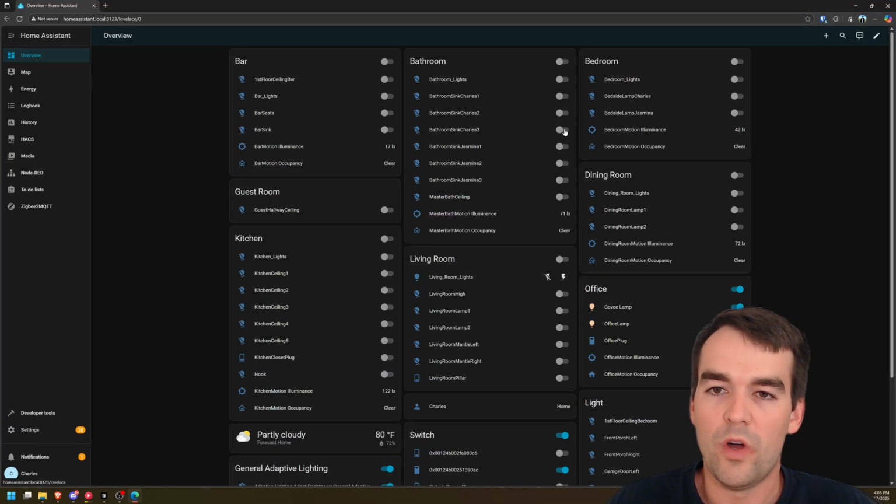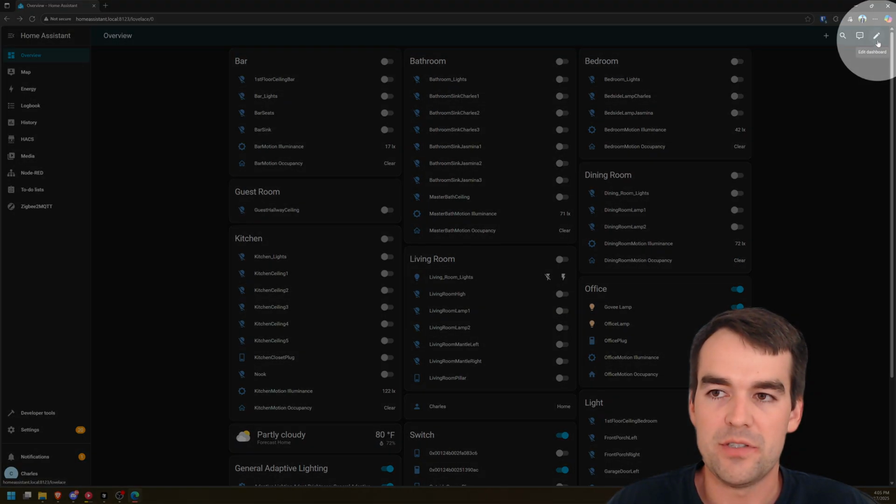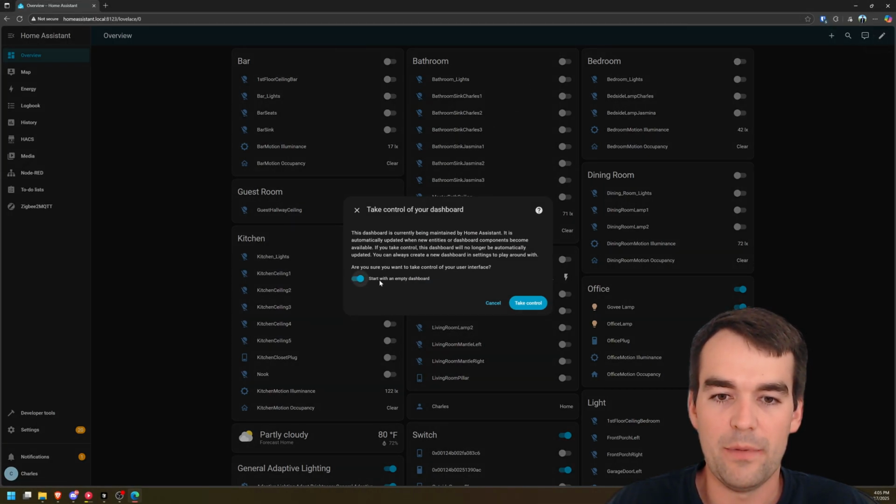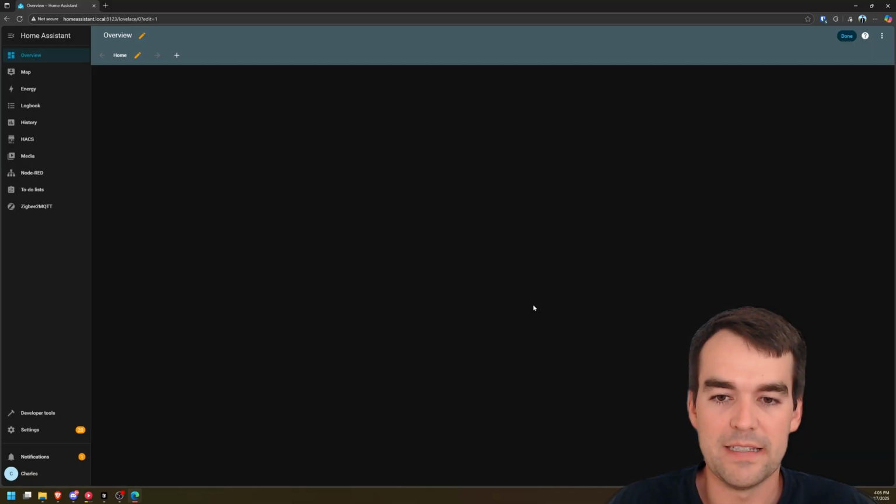So I no longer want Home Assistant to automatically populate my dashboard here. It's just too much stuff and I'm gonna keep on top of it myself. So I'm gonna come up to the Edit Dashboard button in the top right corner, the pencil, and then the three dots, and then take control. And then I'm gonna start with an empty dashboard and take control so that I can edit this and I can add my own tabs.